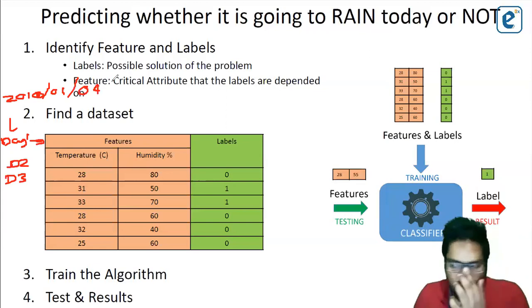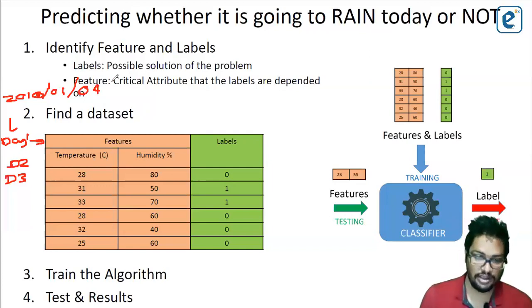So that's how we are going to create it. And these 6 entities are not going to do this for us, right? So we need thousands, or sometimes even millions of data entries, right?